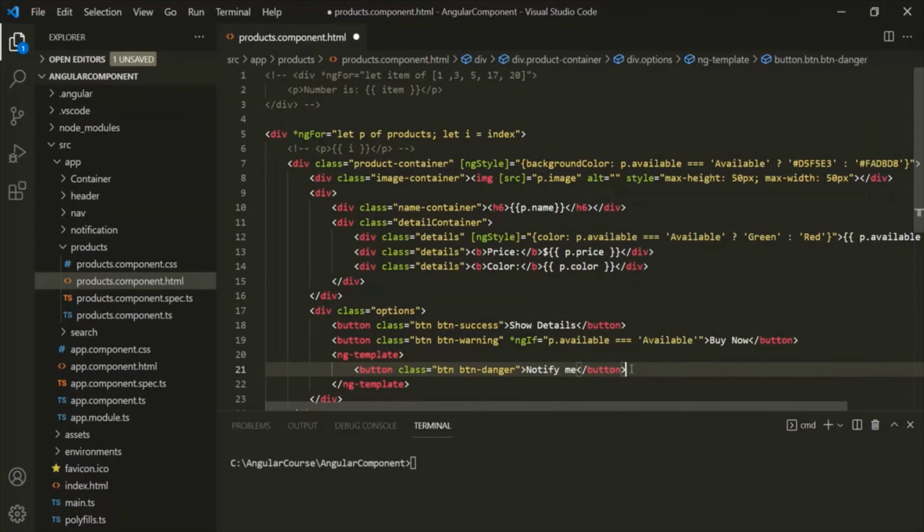All right, so what we want is to display this buy now button for all the available products. So for all the available products, this condition will return true, and this buy now button will be displayed for that available product. But if the product is not available, in that case this button will not be displayed because this condition here will return false. So when this condition returns false, we want to display this button in the web page.